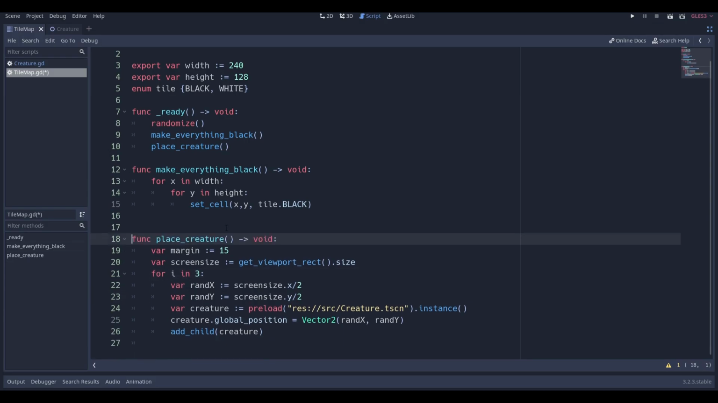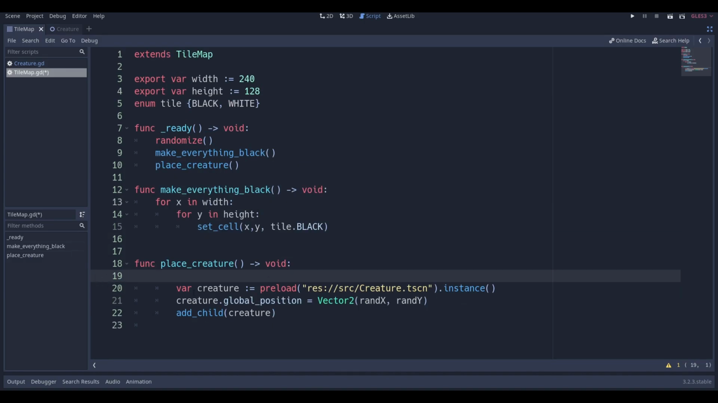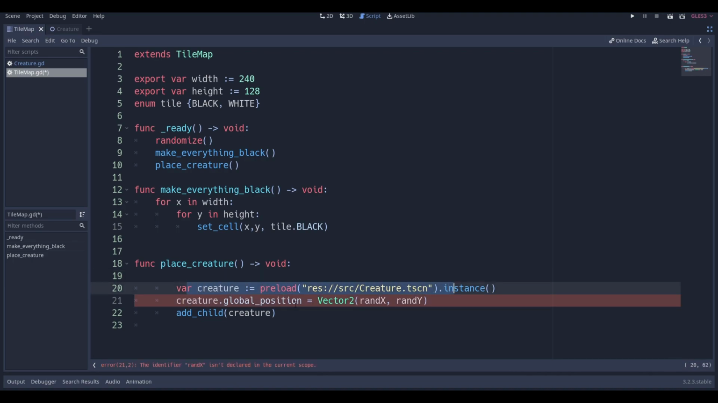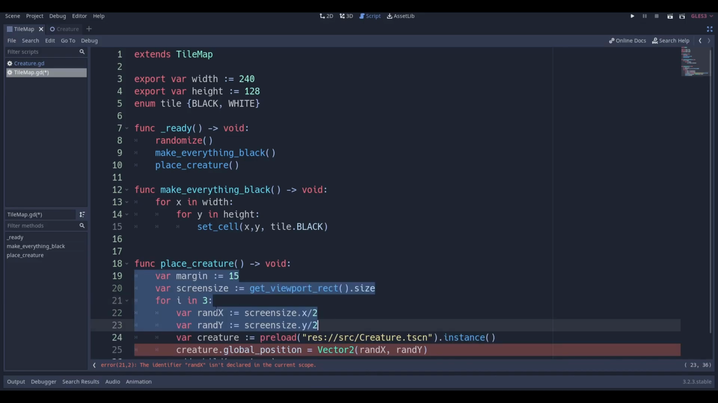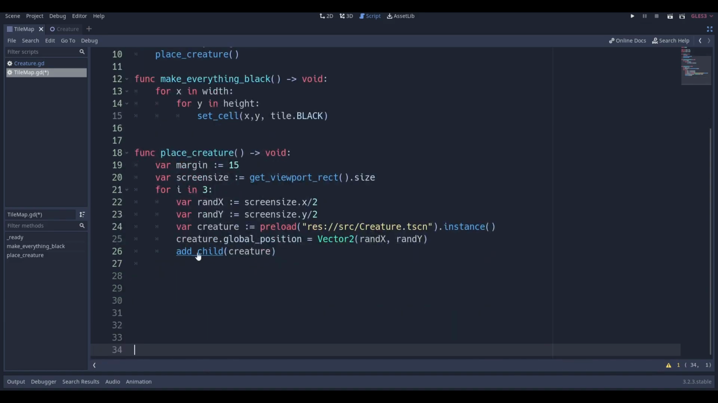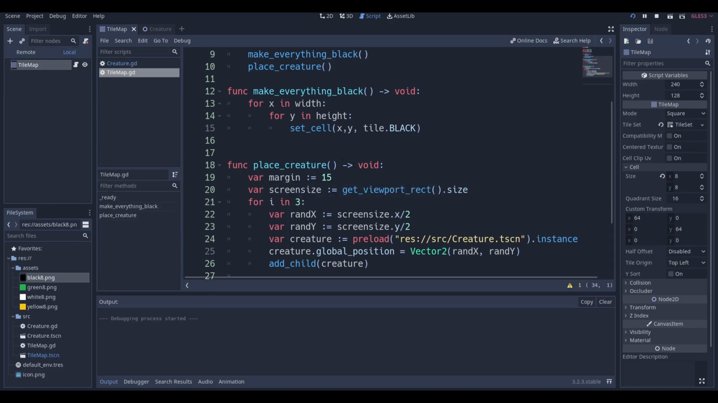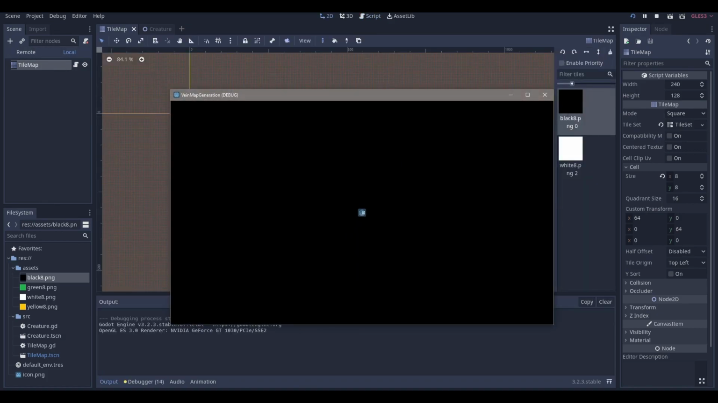And then I'm also going to make a function called place creature. And essentially in place creature, although it looks a little bit scary, it's not. We're basically saying create a margin variable, create a screen size variable, and what we're going to be saying is place a random creature. You can see that if I actually remove this code, we're basically saying get an instantiation of a creature object, put its global position to a random x and y, which is part of the stuff I deleted, and then just add to the tilemap, which is the parent, a creature. And you can see that when I run the scene, I'm going to get 3 creatures. Of course, they're on top of each other.